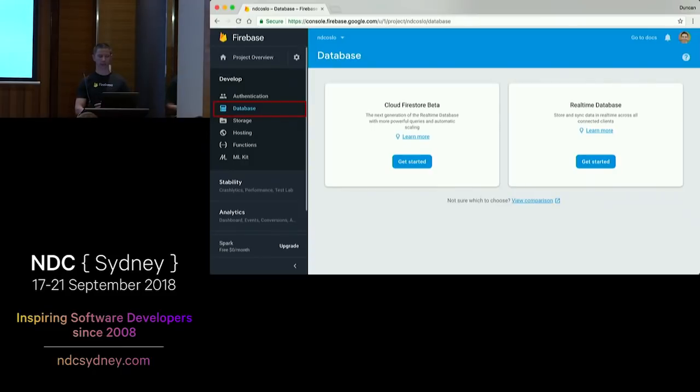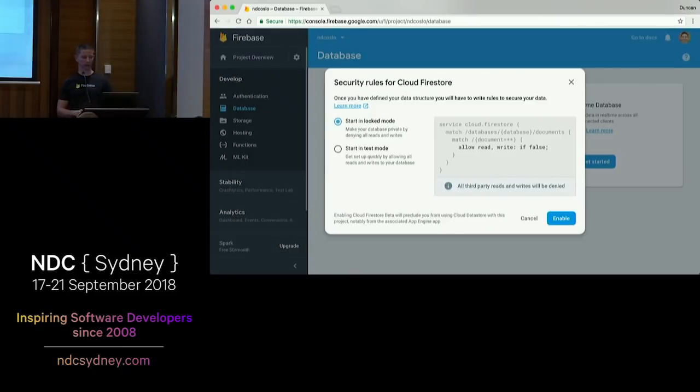You can choose a database. I'm going to choose the new database, the Cloud Firestore database. It's going to say, do you want to leave it open? I'm like, why are you even asking? But here's these dumb rules. I'll get back to them. They're not dumb.